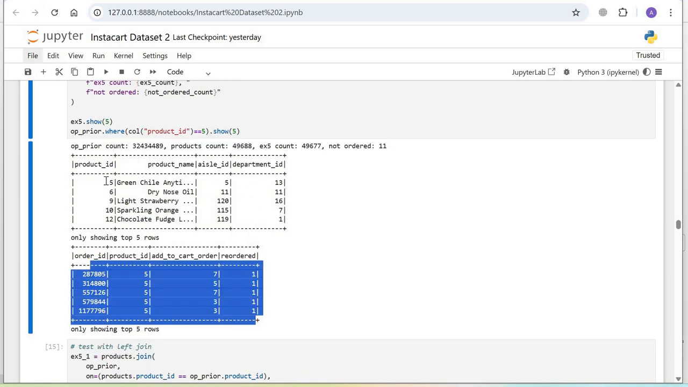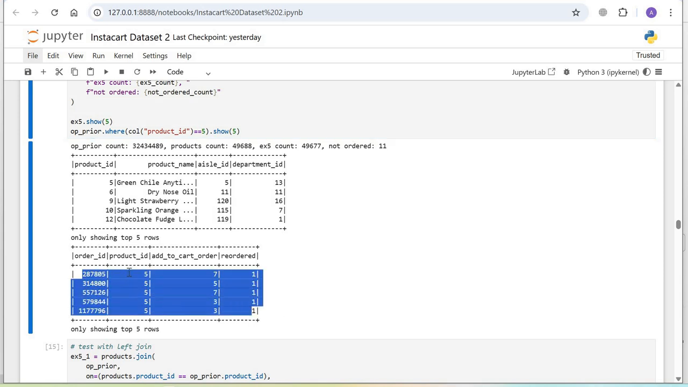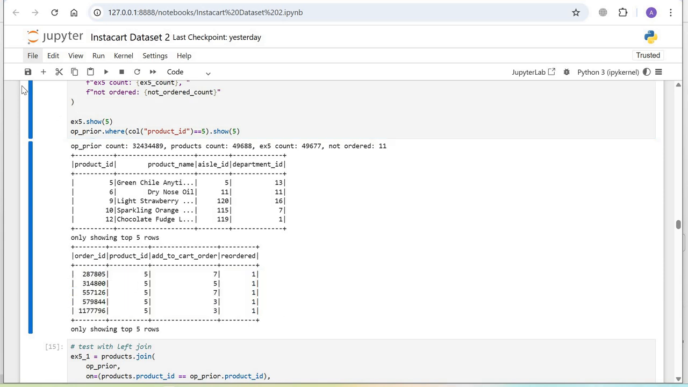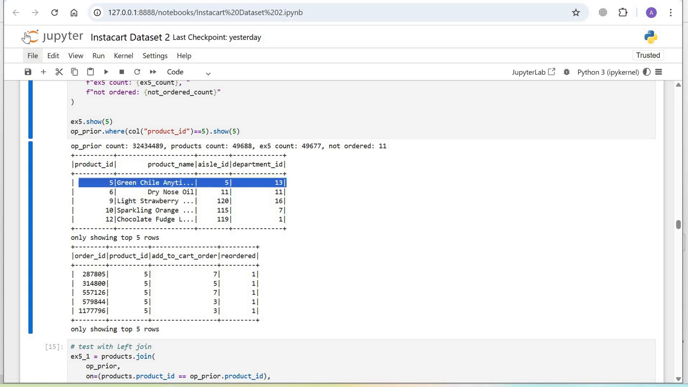Here I actually demonstrate this thing. You see, the semi-join result set contains product ID only one time, only one row for product ID. And this is the prior table, where product ID equals 5. As you can see, we have multiple rows with product ID equals 5, but it was included only one time in the result of the left semi-join.